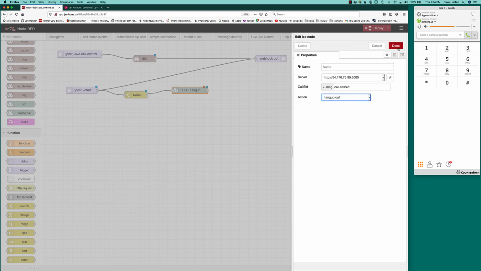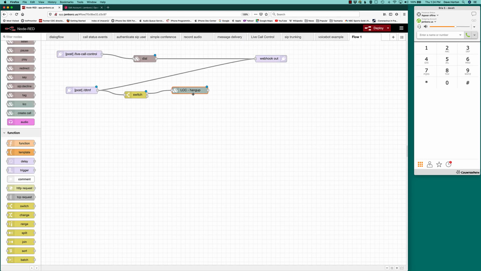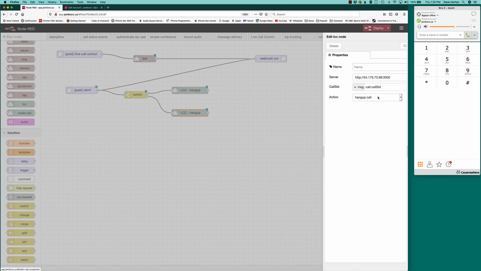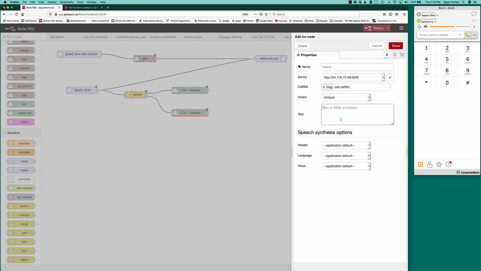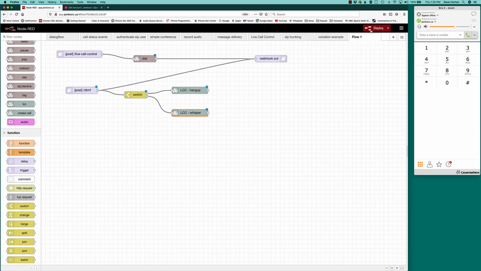I'm going to do hang up call. If we hit *2, we'll do hang up call. And let's make *3 be a whisper prompt. Now the whisper prompt is only played to the caller, so the called party would not hear it. Let's go down here and make this a whisper. An example of when you might want to do that is if it was a prepaid billing engine, you're starting to run out of time. You might say you have 30 seconds remaining on this call. Let's go ahead and deploy that.